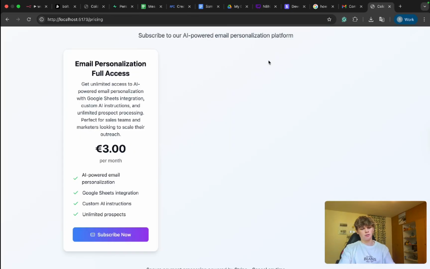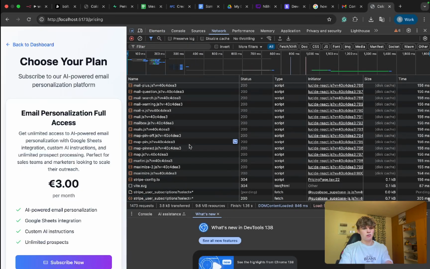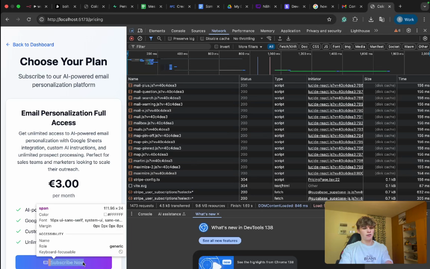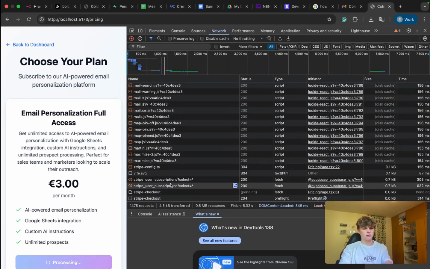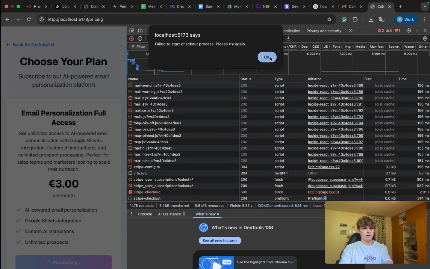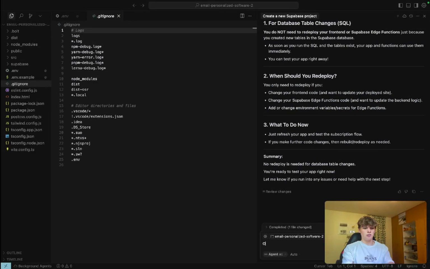Okay, I'm going to go Command-Shift-C again, go to network, reload the page. There's no errors here at the moment. Okay, we can see this X here again. Stripe checkout. This is a 500, so it's another issue now. Okay, now I am getting another issue when I try to subscribe to the plan.